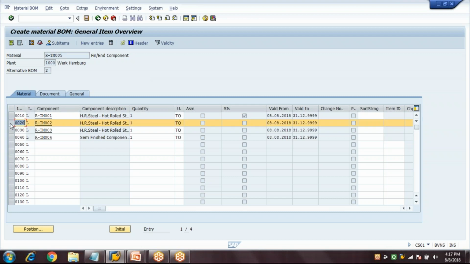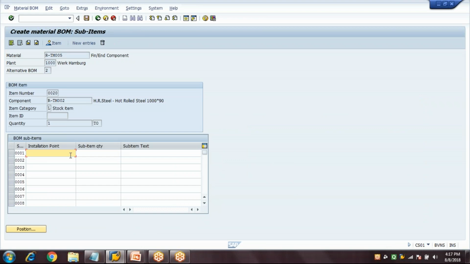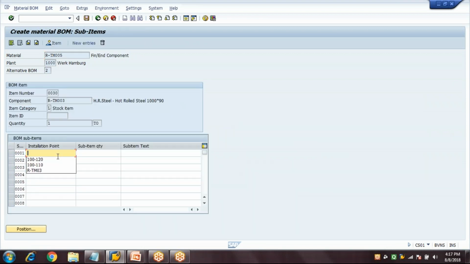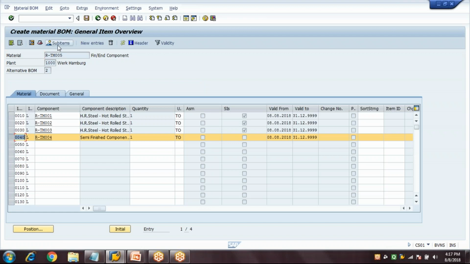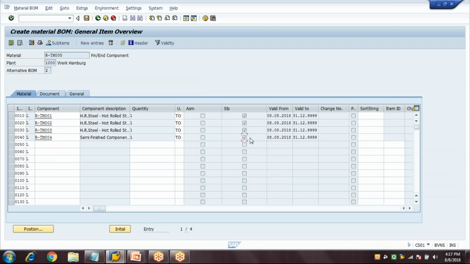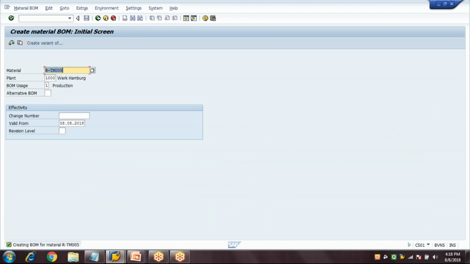Now, in the similar manner, select the subcomponent, sub items 1-2. Select the subcomponent, click on sub items 1-130. So like this, the sub item indicator will be activated. So like this, you can make sub items for each subcomponent.